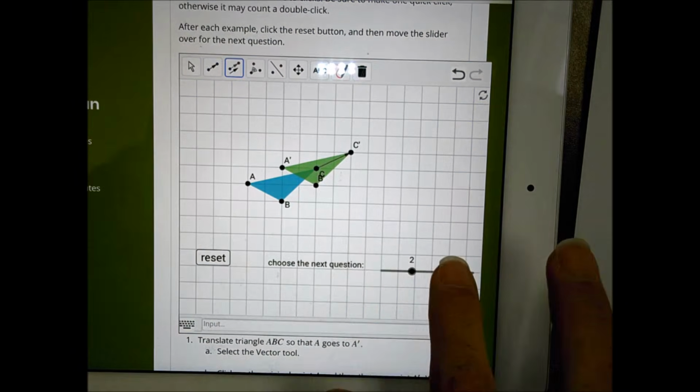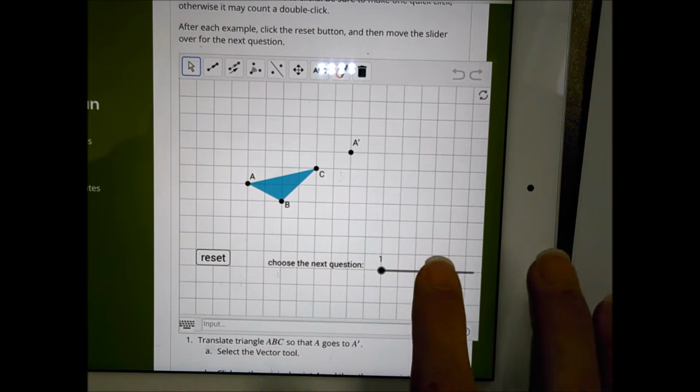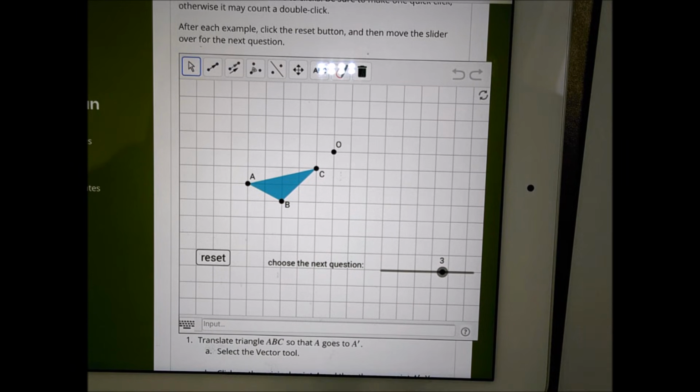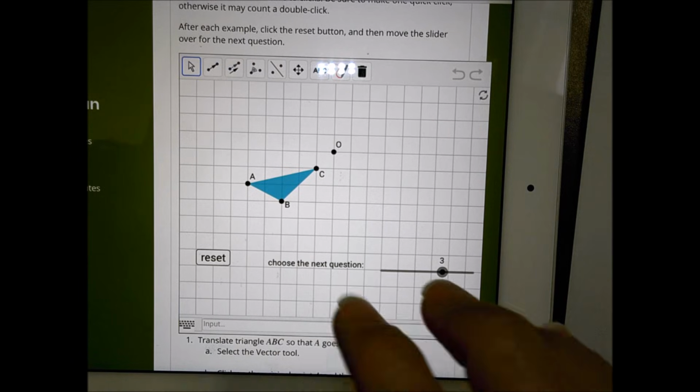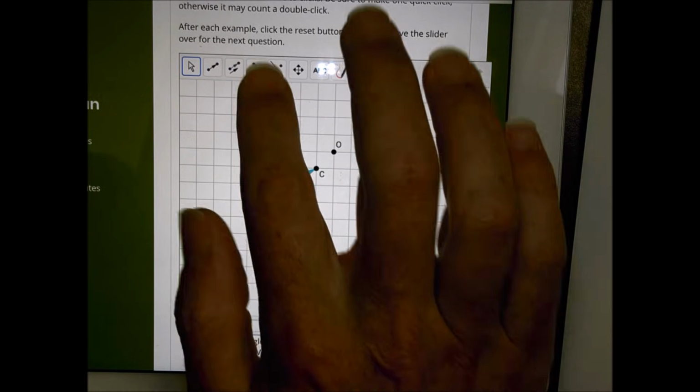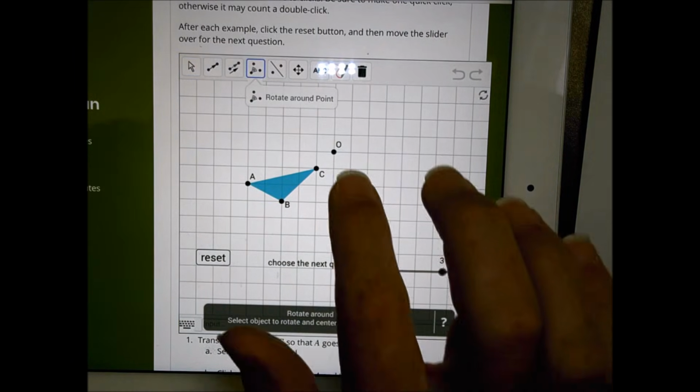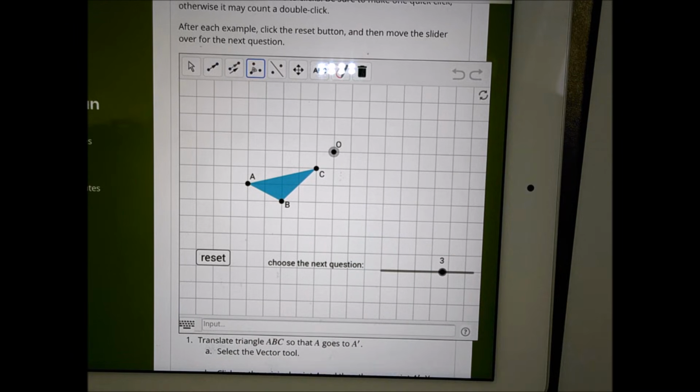And I go to number 3, I click reset. I go to number 3. And 3 was that rotate of 90 degrees, right? So I'm going to use a rotation tool. So to do that, I click on rotate around point, and I select the point I want to rotate around.